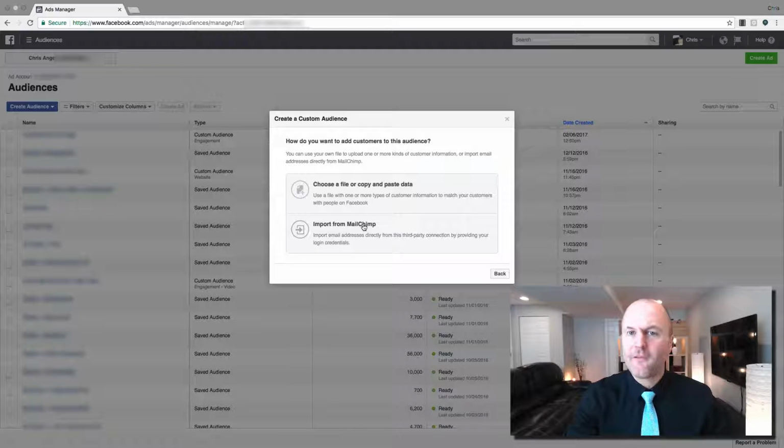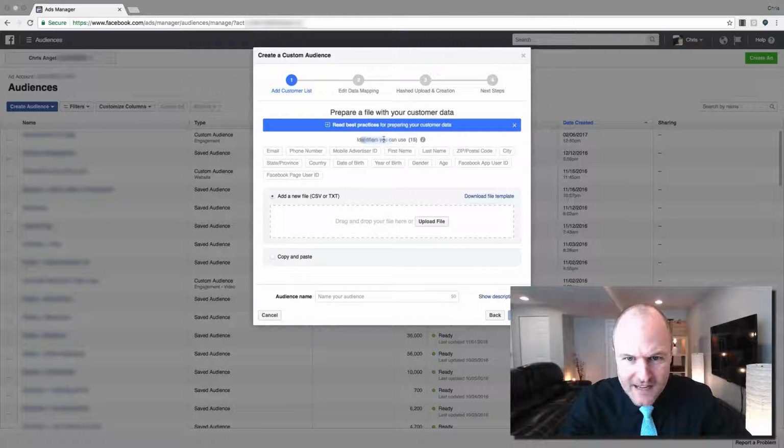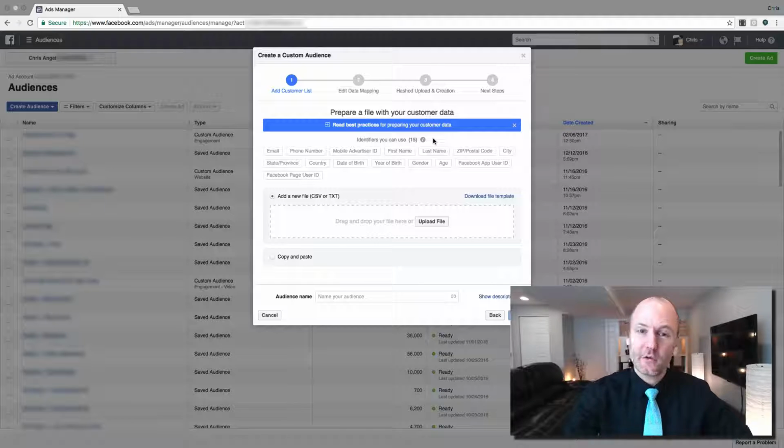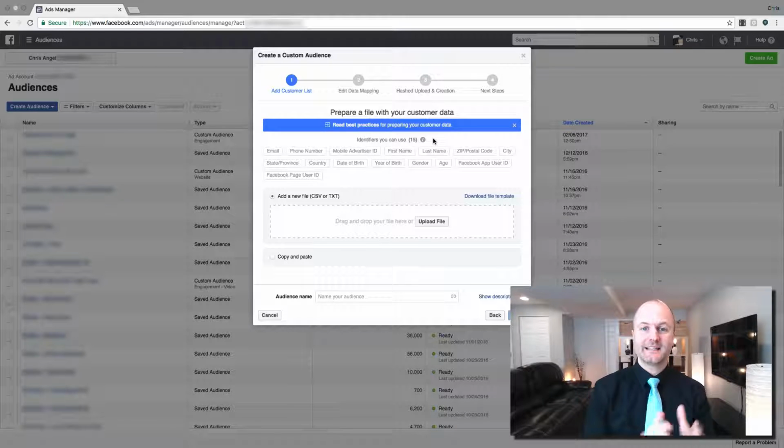Then, if you have MailChimp, you can actually super fast import your entire list from MailChimp here, but I'm going to assume you don't, and so we're going to click this first option, choose a file. So we're going to do that. Now, once we come in here, you can see this is where we upload the file. But first, let me show you, you can see 15 identifiers that Facebook can use to find your audience, okay? Now, originally it was only the email address, but since then they've added other things.